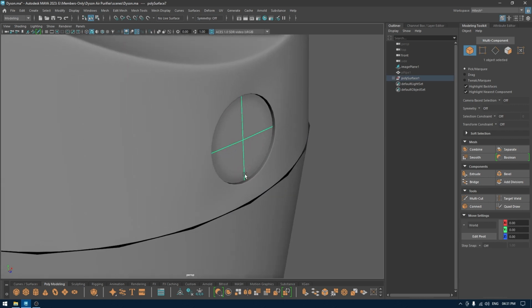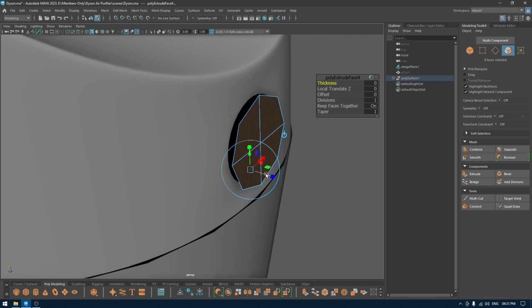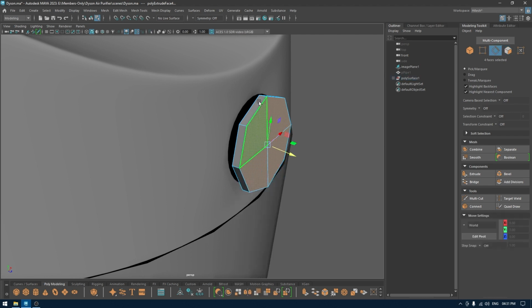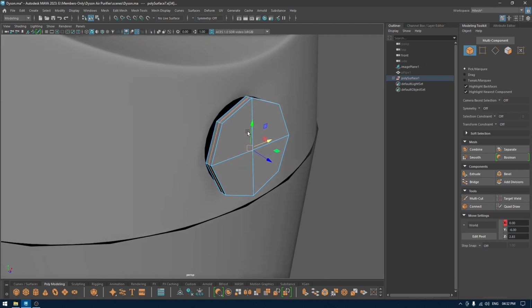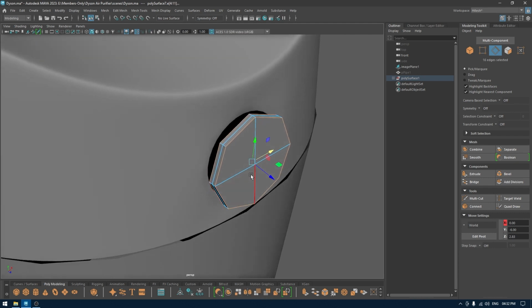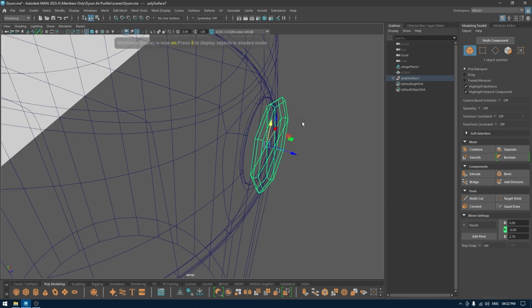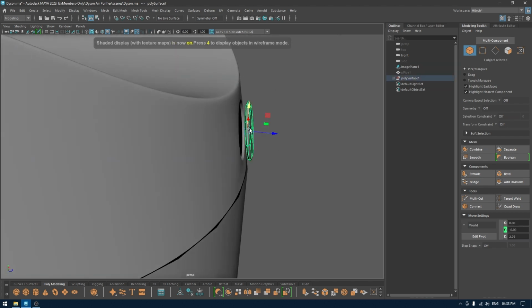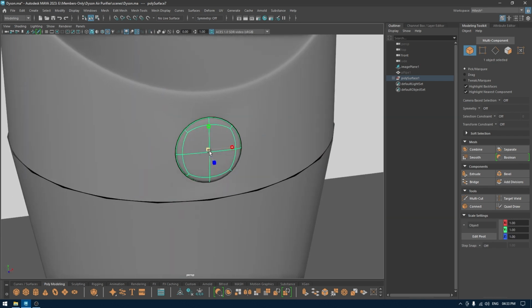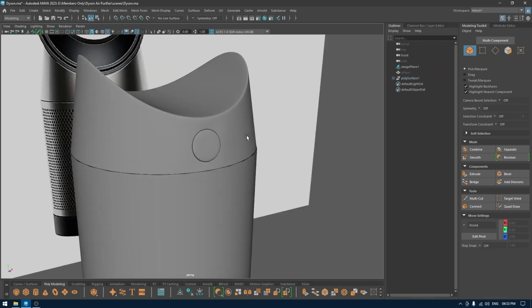As for this part, what I'm going to do is modify center pivot, bring this out for now, extrude, add a little bit of thickness, add one edge ring in the middle, and I'm going to select the outer edge ring like this, then select similar and scale this down a little bit. So now we have this button.